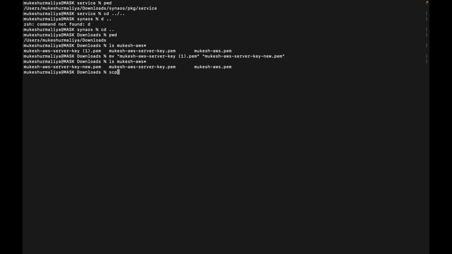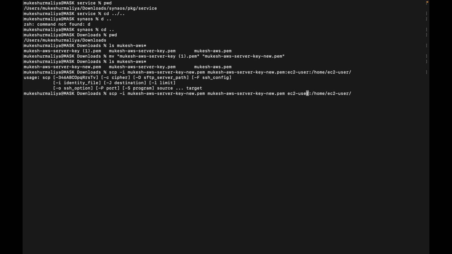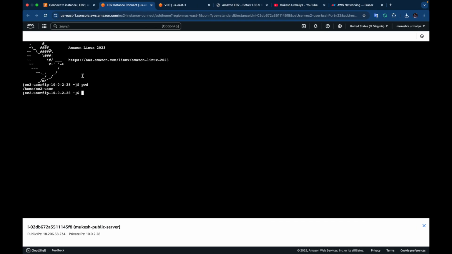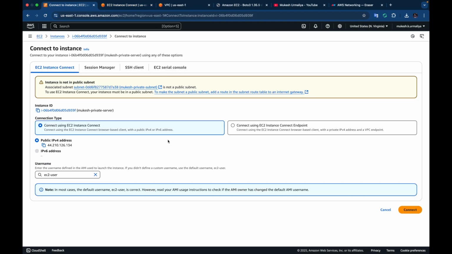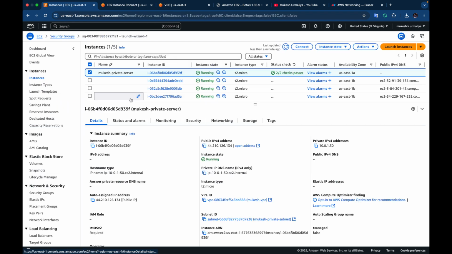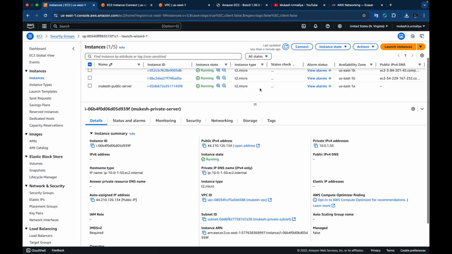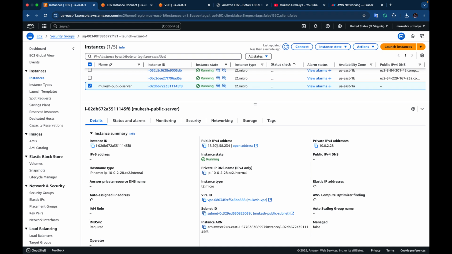Now we have to copy this file and put it into the AWS server, because this key will be required to be able to log in. So scp -i, and then we can use this key, ec2-user@ and we need to get the public IP address of the server. What is the public IP address of the server? Okay, so for the public server we need to find the public IP address. So we can see this is the public IP address, 18.206.58.234.